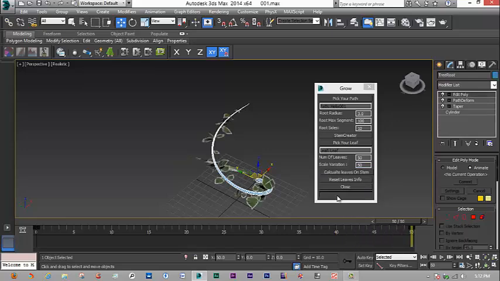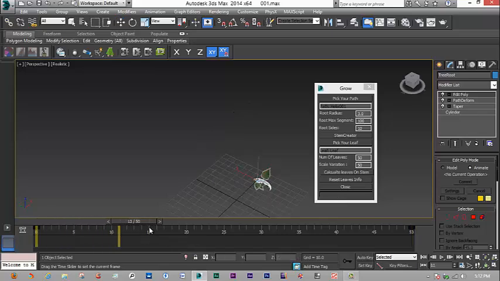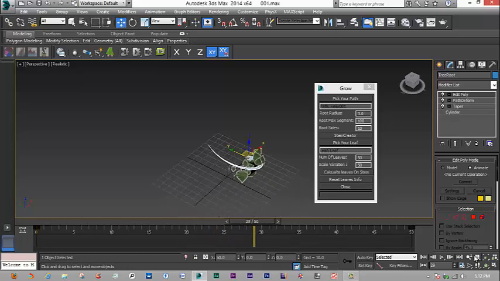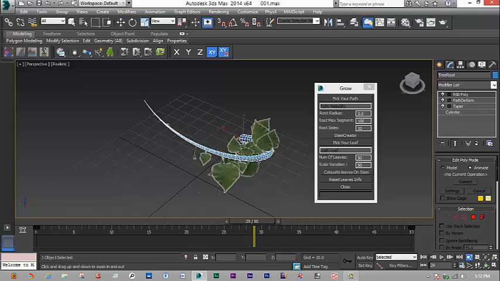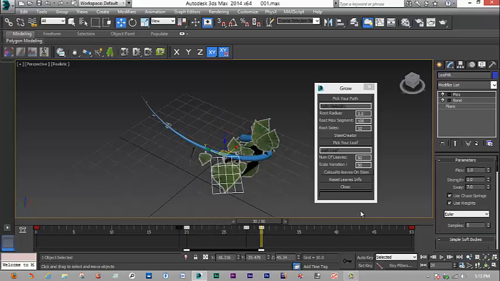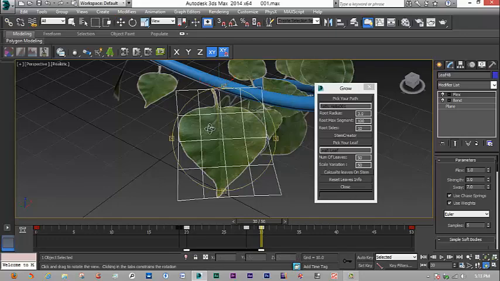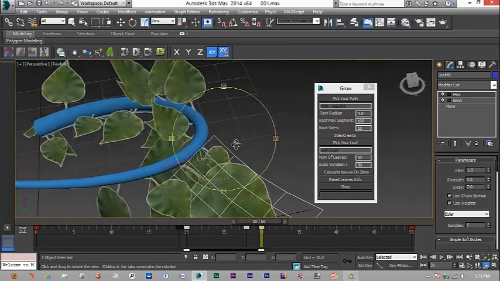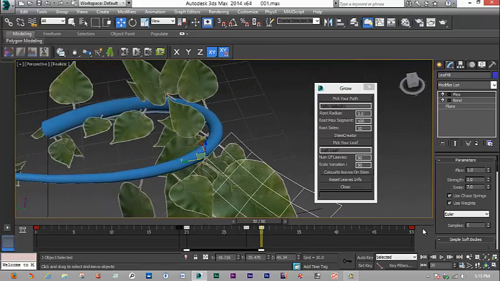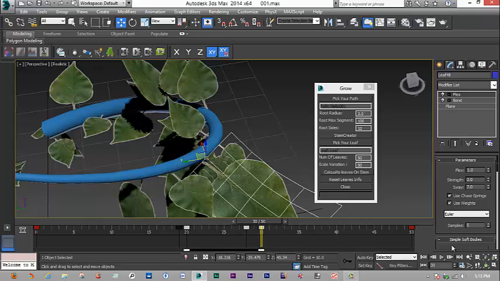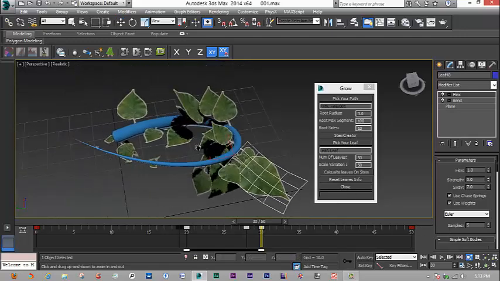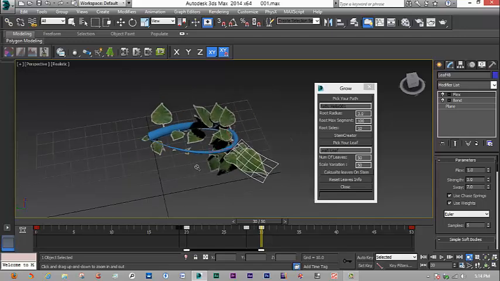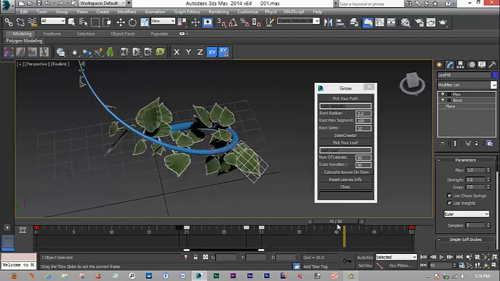So, now that it's done, you can see that when I scrub the timeline, 50 leaves are growing, and it looks like they are growing from this stem. It can be very useful to have with professional logos and animation ads.